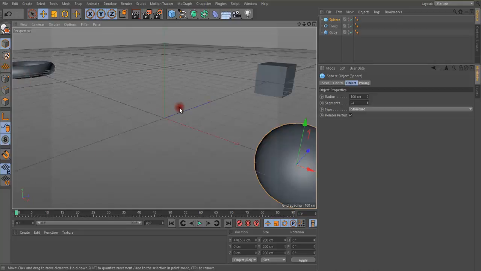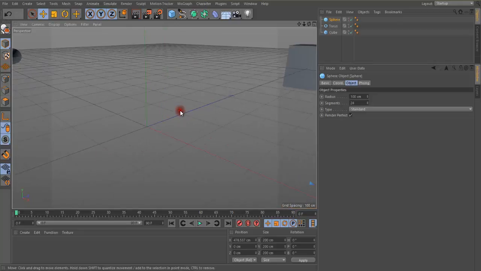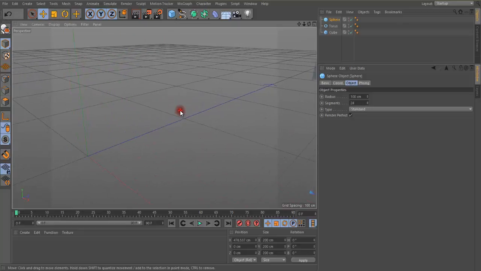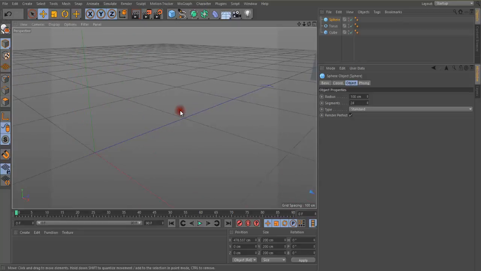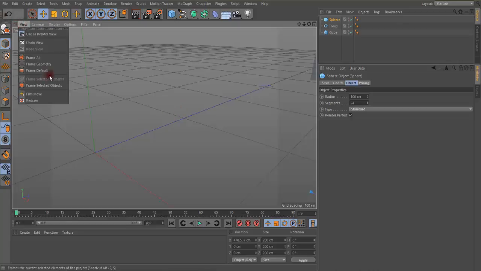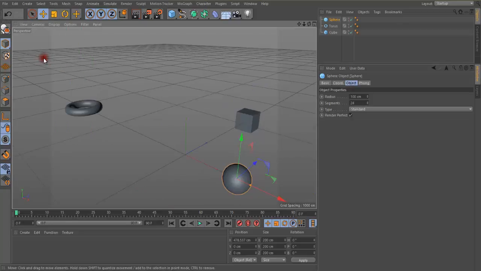Sometimes by accident we zoom in and we can't see all the objects, or we can't see particular objects. I want to frame all objects in one viewport. At that time I can go inside view and say frame all. When I click on this frame all, I can see my entire object in one view. This adjusts our viewport angle according to our object spread.